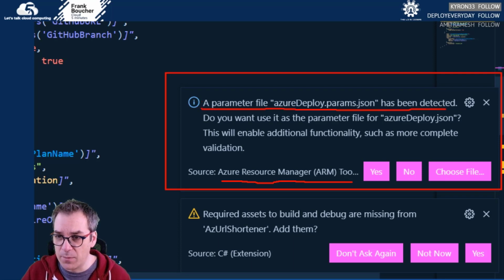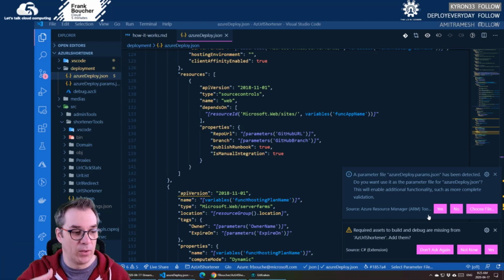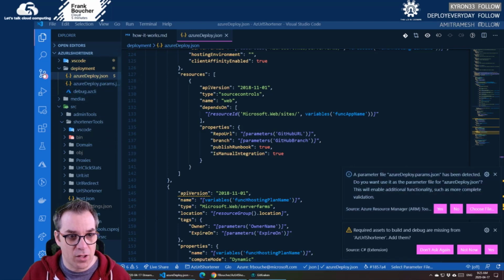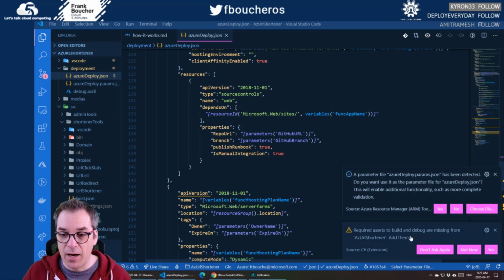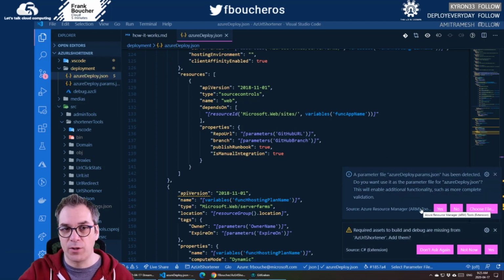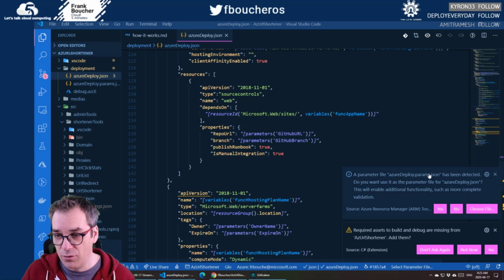A parameter file has been detected. Do you want to use that as a parameter file for this? So I could do yes, or if I had multiple templates, I could change that. So right now I have some changes pending, so I won't do it because I want to work in a different branch for that feature. But I really want that, so maybe I will close Visual Studio and reopen it to make sure I have that pop up, because I want to try that new functionality.